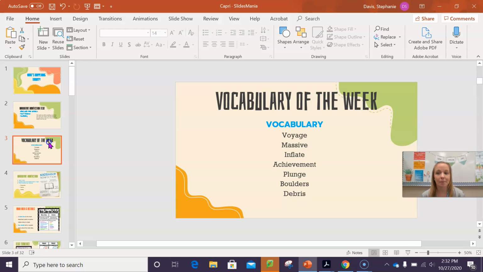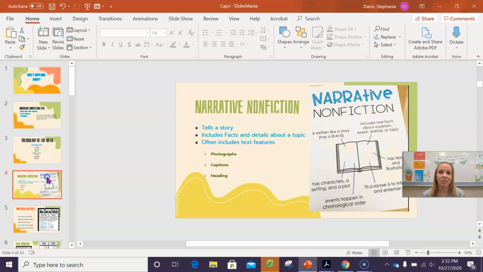We have been reading about them throughout our story, and our story is a narrative nonfiction. Reminder, boys and girls, that a narrative nonfiction tells a story, but also includes facts and details about a topic. In this story, it's about the Titanic, the amazing ship that sunk. It includes photographs, captions, headings, maybe a specific topic, or it is to inform us. It wants to tell us something while also entertaining us and allow us to enjoy the story.